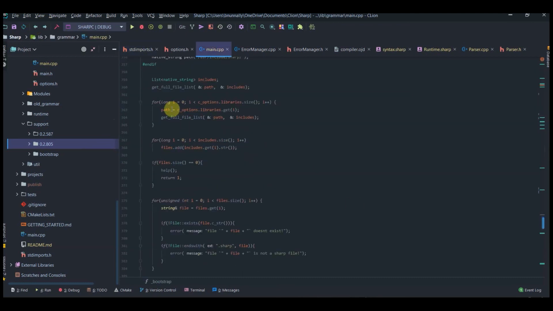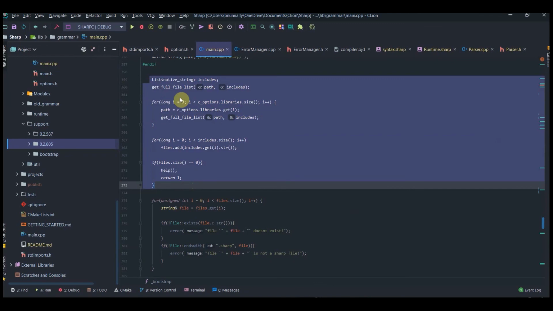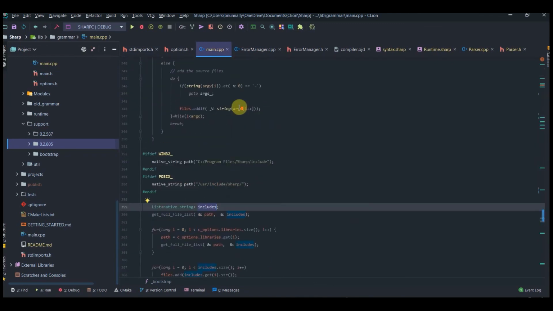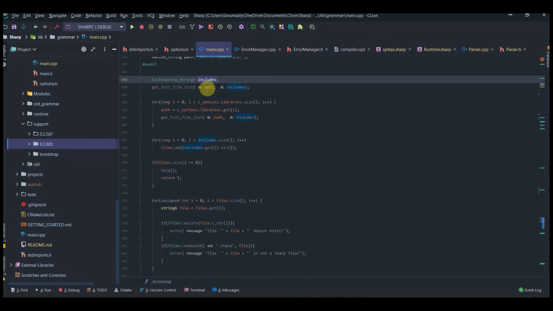All right, let's go back. So next you want to add your library files. If you remember, we had our includes. Is that what that is? No, that's not. I'm incorrect.